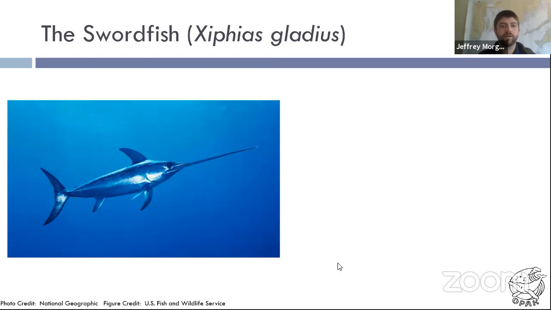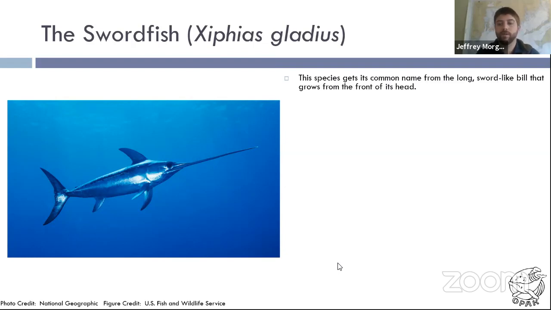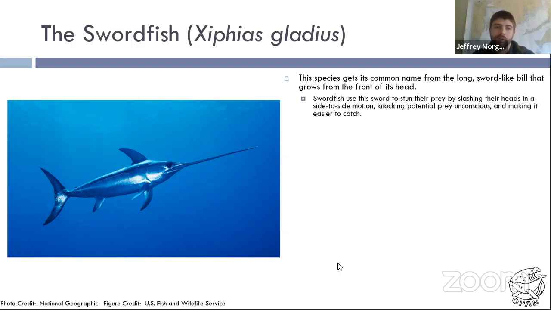So we had a flatfish and a bony fish and a cartilage fish. I also wanted to show you a billed fish. The swordfish is my favorite of the billed fish. It gets its name from the long sword-like bill that comes out of its head. Once a swordfish gets to its maturity, it actually doesn't have any teeth. So it's believed that that bill is used to stun prey so that they can swallow them whole. So they're going to swim with a side-to-side motion of their head, being able to knock that prey unconscious.